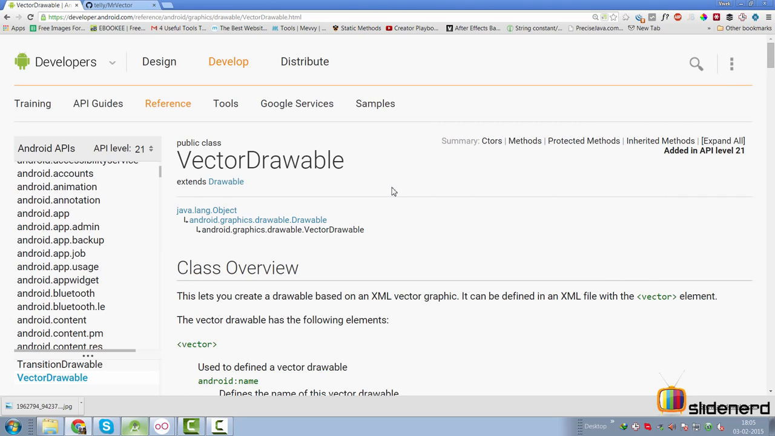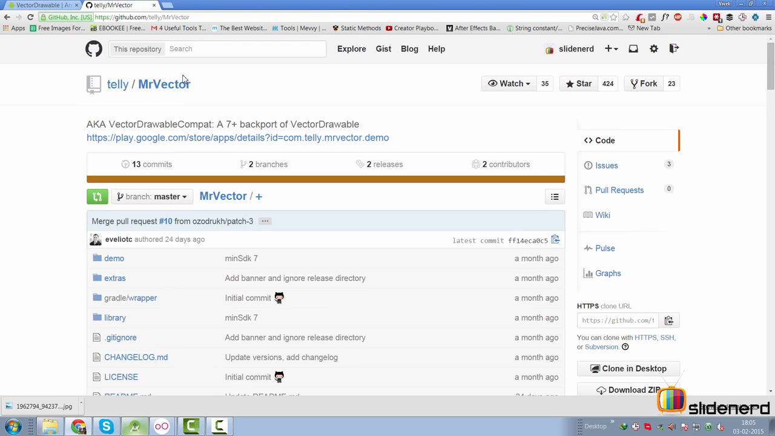There are two ways to use a vector image in Android at the time of making this video. One is with the vector drawable. Notice what it says here, added in API level 21. It means it's not available before Lollipop. On the other hand, you can use a library called Mr. Vector on GitHub.